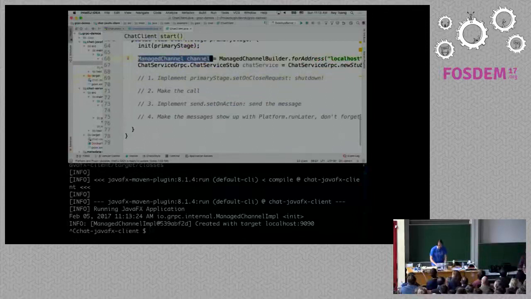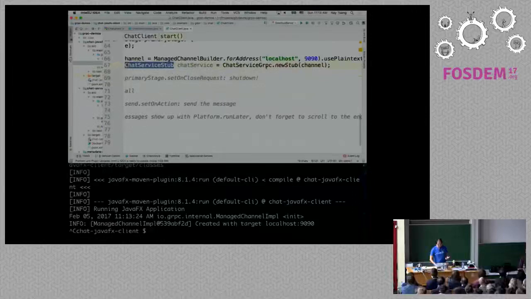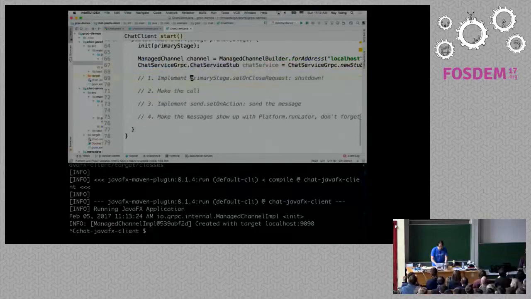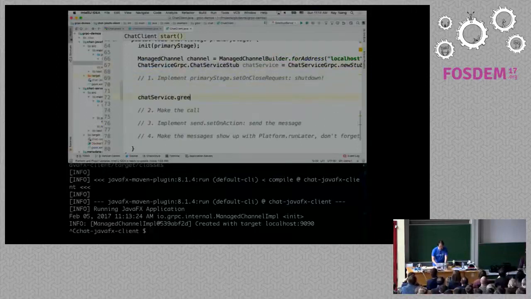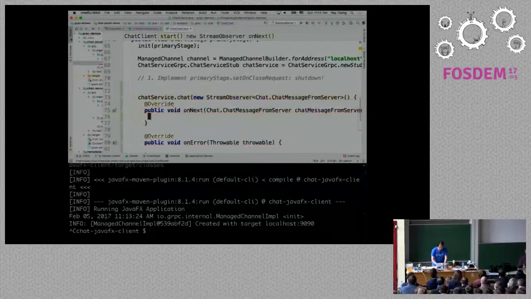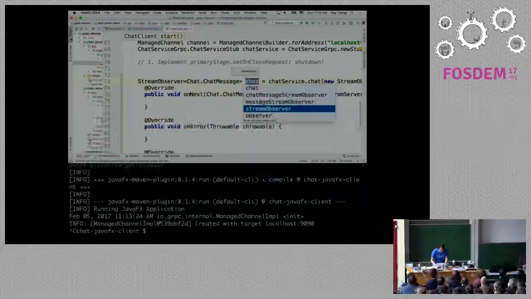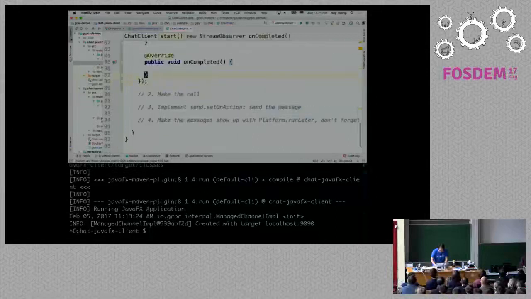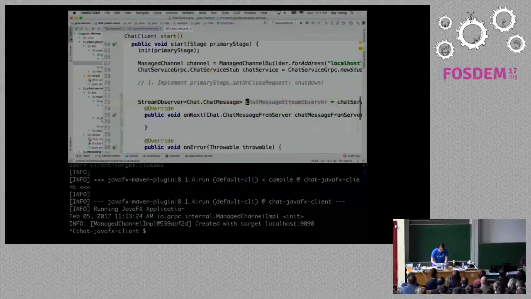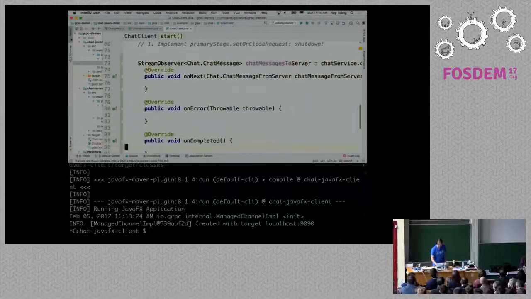So here, I already have established the connection. I'll open up the channel just like before. I created the stub. Now this stub is actually the async stub, so what that means is you actually get the stream observers in both ways as well. So let's make the call. Let's see what that looks like. So chat service.chat, sorry. It's going to take in a stream observer, and it's going to return you a stream observer as well. Okay, so chat message stream observer. Let me make this a little bit more sane. I'm going to say chat messages to server.